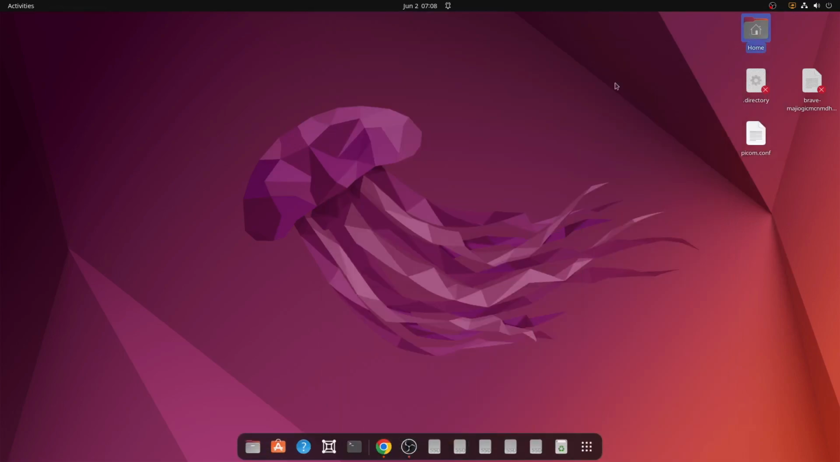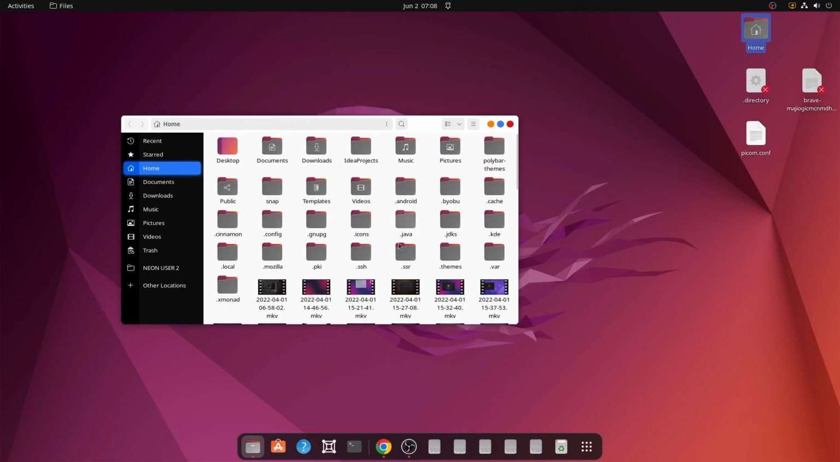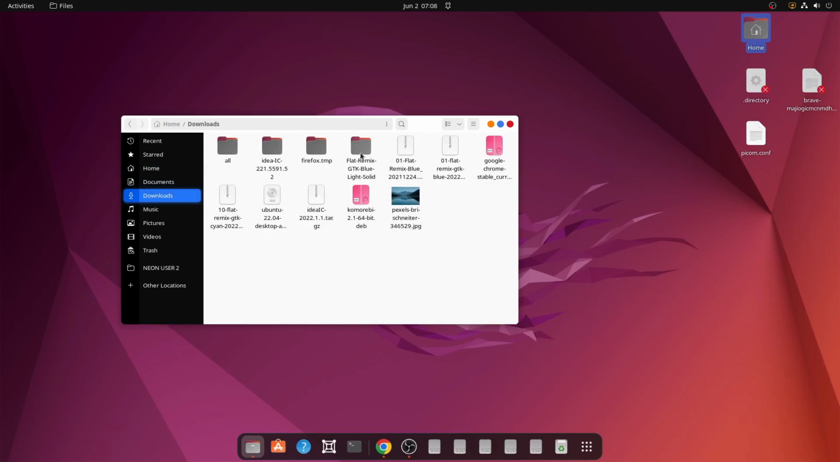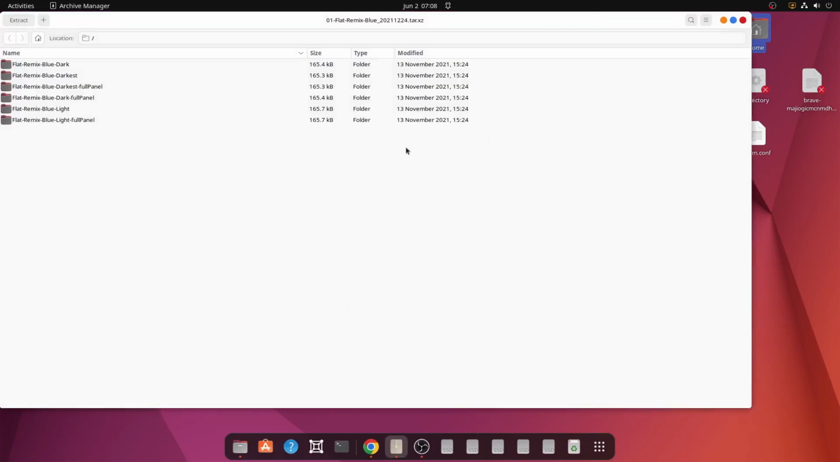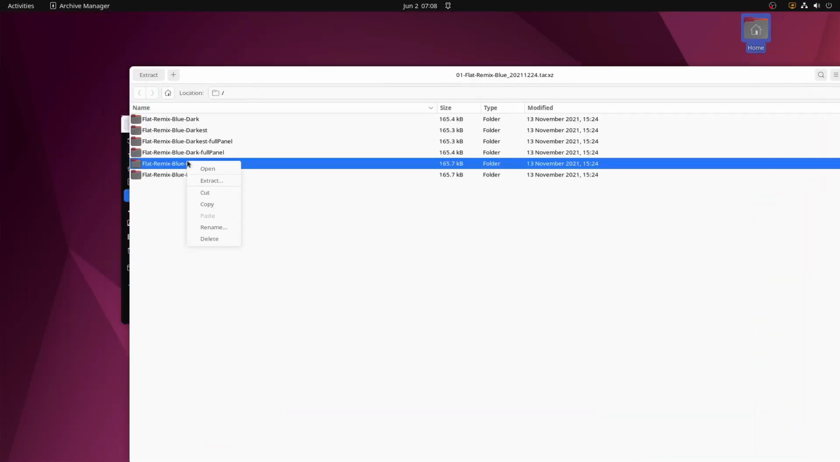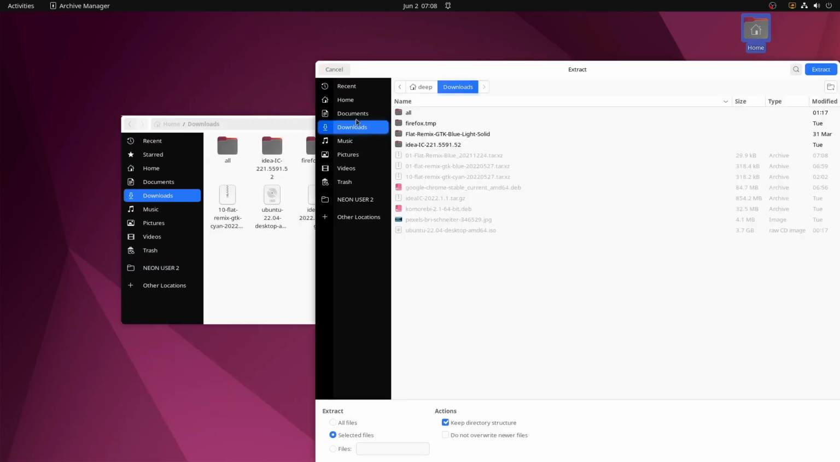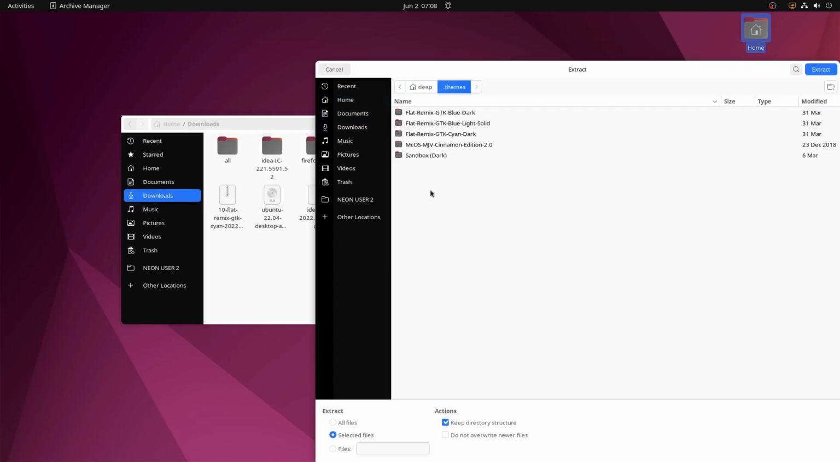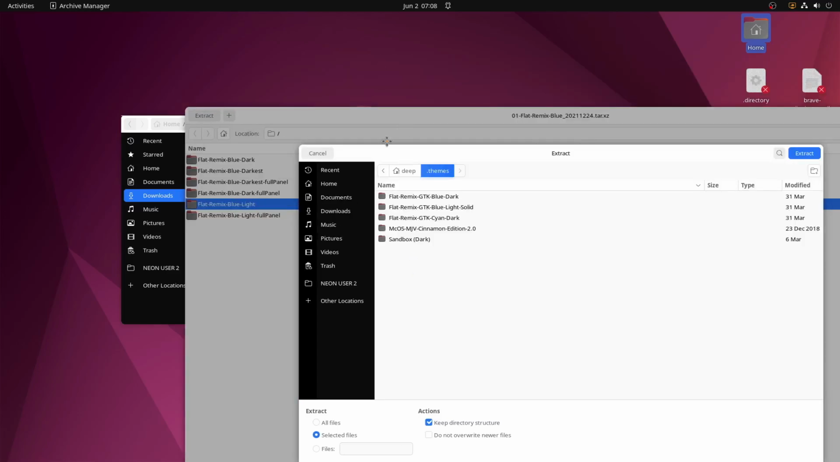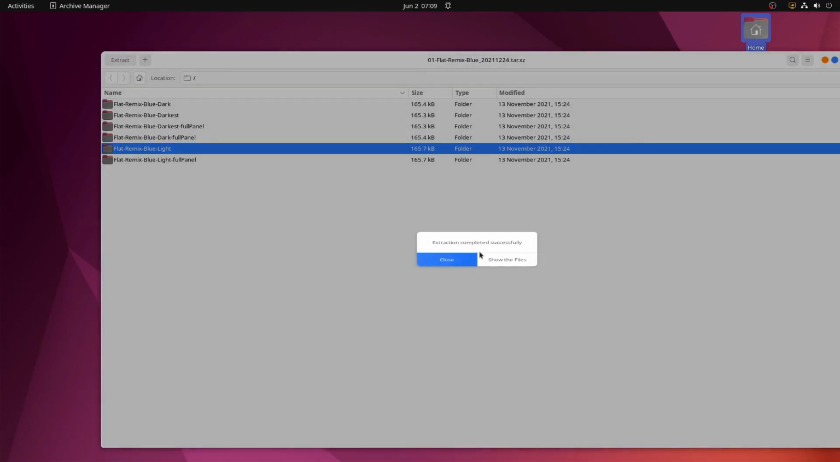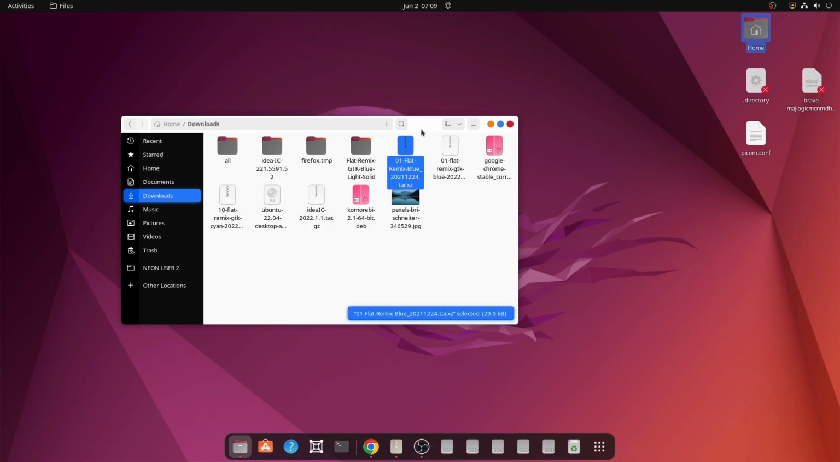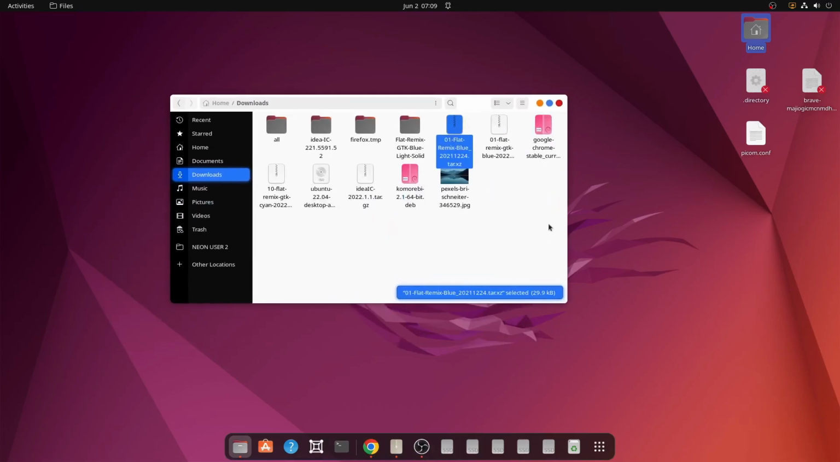I guess the download is done. Let's get back to the home folder. Downloads. I guess this is the file. Here is the light version. Just right click and click on extract. Let's go to home .themes and extract. Done. Now minimize this. So I'm showing you the light version. After this, I will show you the dark version also.